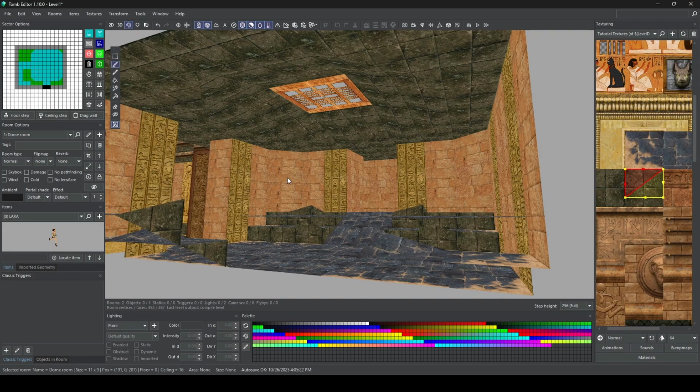So in a minute, we're actually going to add some objects and get some gameplay going. But first of all, let's do the lighting.